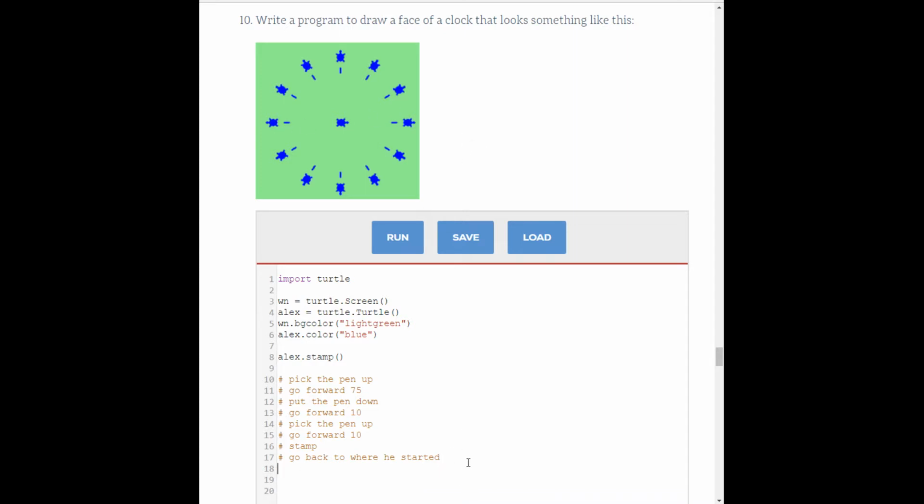So he needs to churn, and it looks like he did a full circle here, and he split it up into 12 different versions. So we need to take a full circle, which is 360 degrees, divided by 12. So that's how much he needs to turn every time. Turn 360 divided by 12 degrees. And we'll leave it like that.